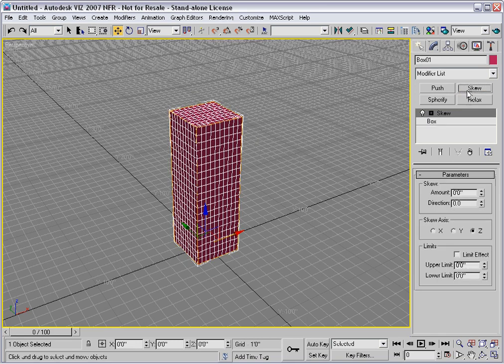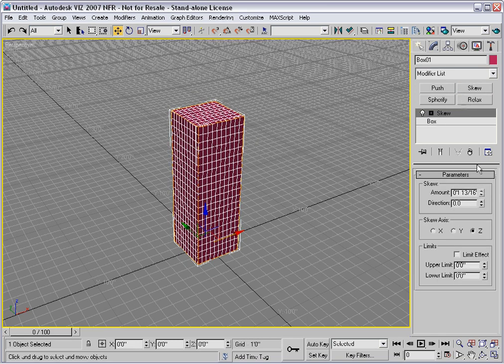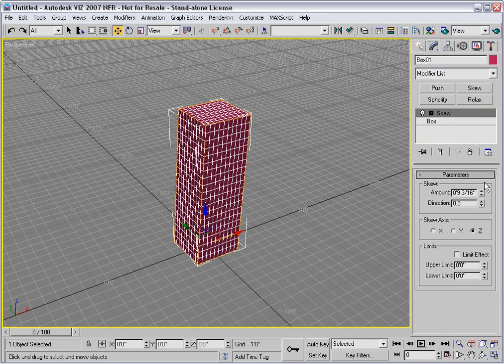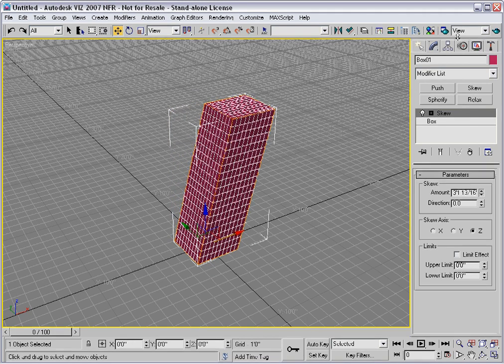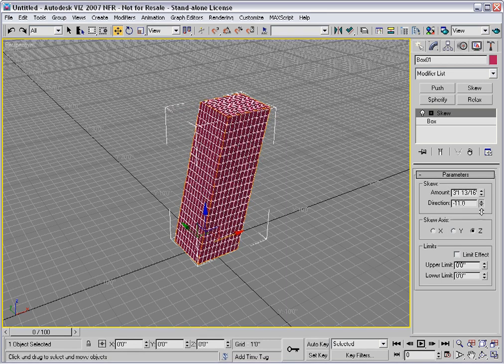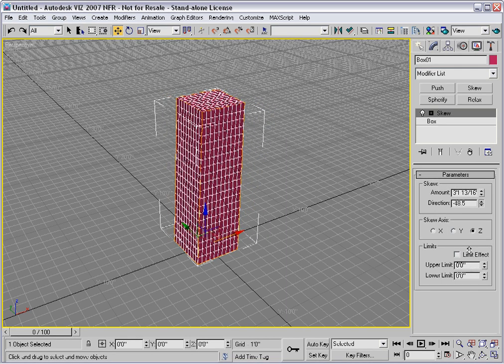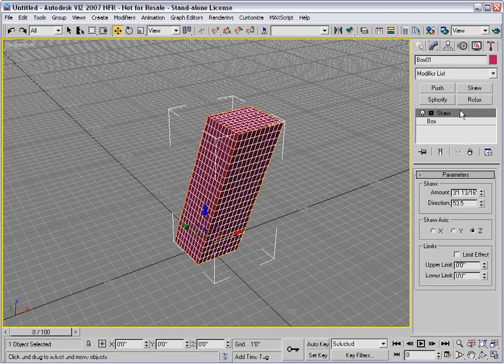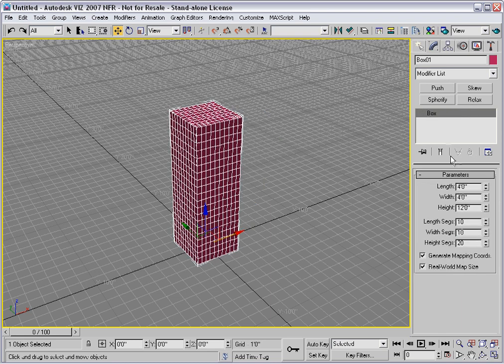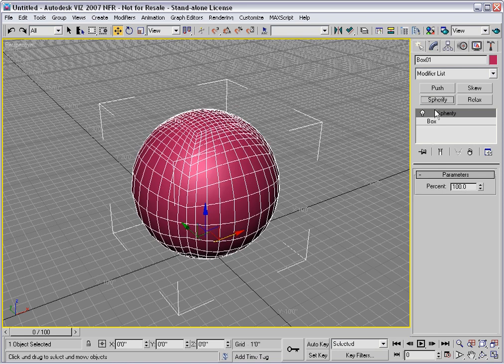Skew is also very simple-minded in what it does. It just pushes the geometry over in one direction. This is technically called a skew, and you can control that direction here. Again, this isn't too useful on its own, but it can be used more powerfully in conjunction with other modifiers. I'll get rid of skew and take a look at spherify.